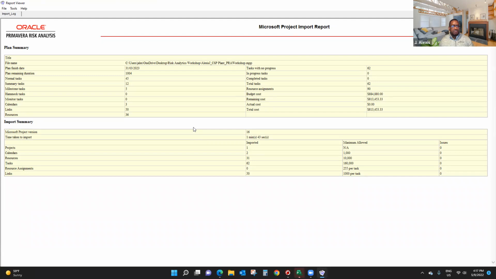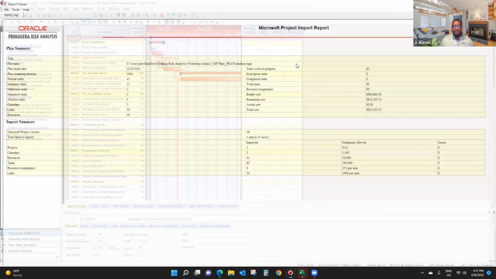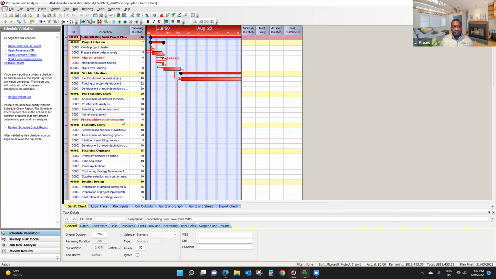Here is my Microsoft Project import report with all the information about my project data that I imported. If I check here, everything is okay, the number of items in my project is fine, everything seems to be fine. I can close this right now. And here's my plan from Microsoft Project in Primavera Risk Analysis.